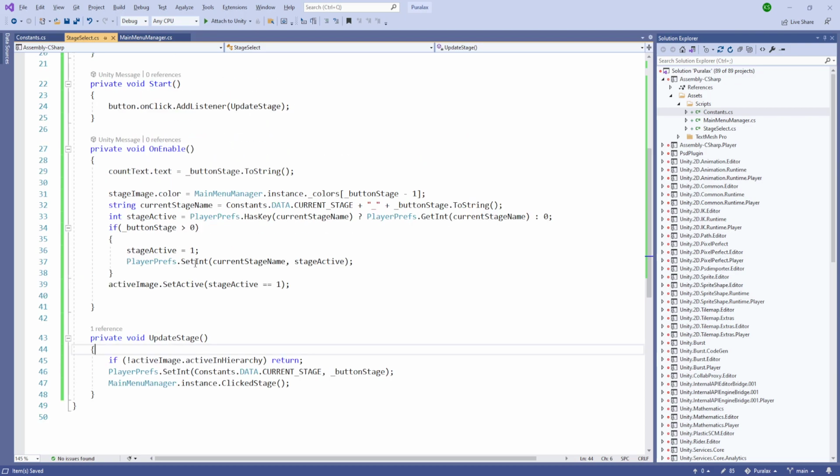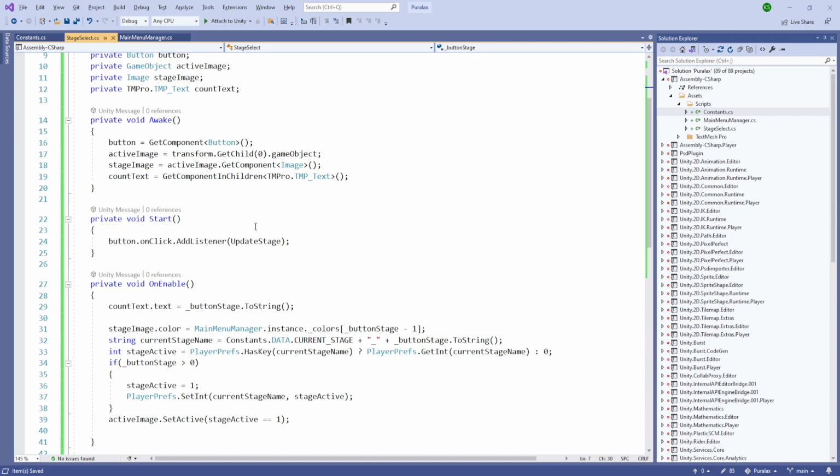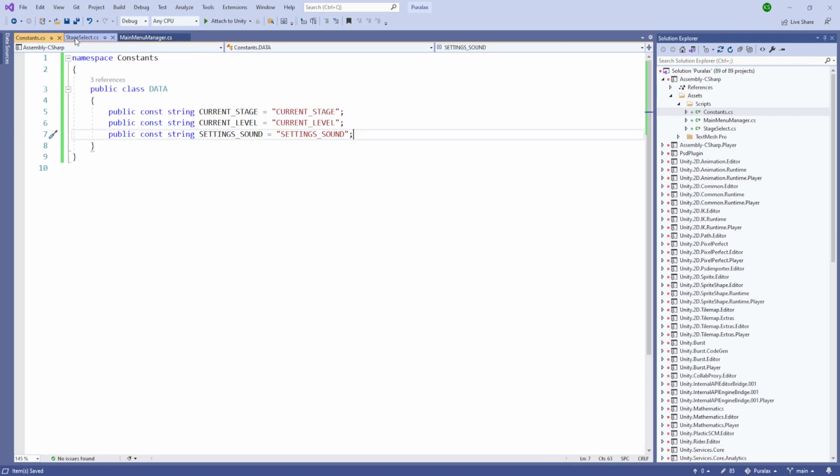So you can have as many buttons as you want. And if you want to initialize it, all you need to do is inside the awake function, when the button is instantiated, we'll set the button stage value to whatever number we want, and it will automatically set the colors and the numbers when it's instantiated.